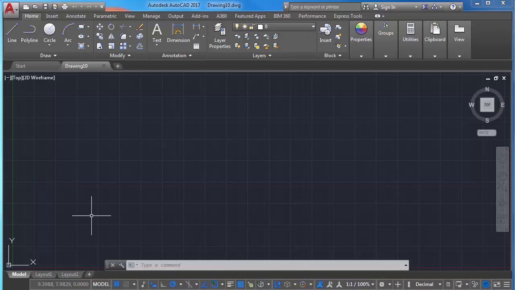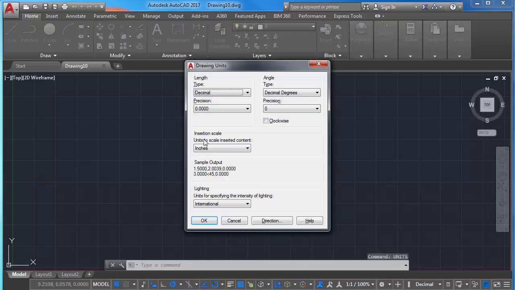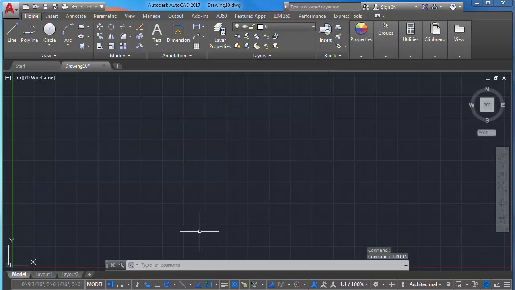The next thing you should do at the beginning of any document is change your units. To do this, type the unit command, and change your units from decimal to architectural units. You should get in the habit of always doing this at the beginning of any drawing before you start working.